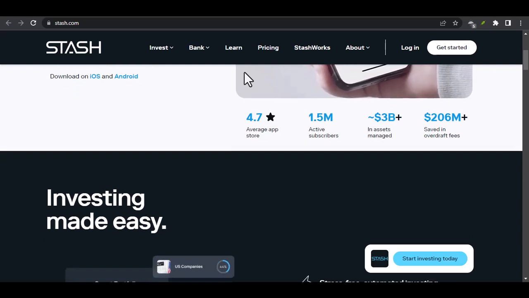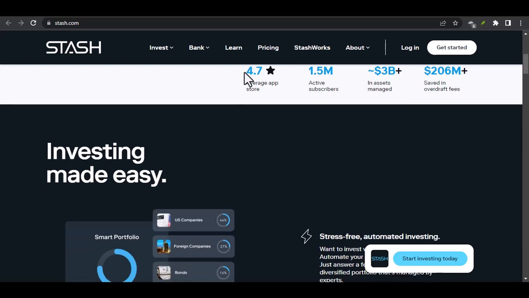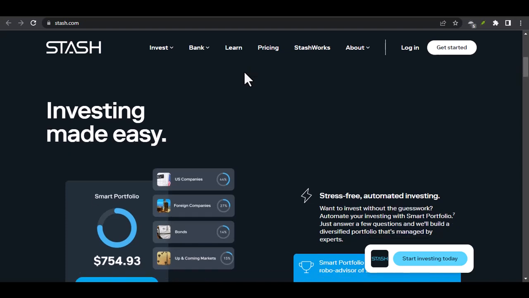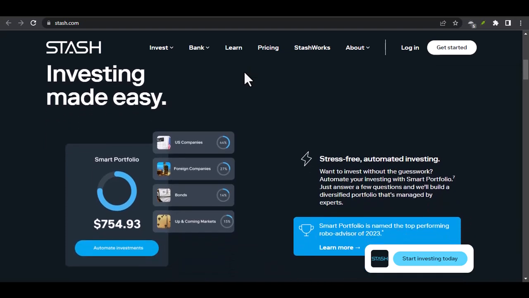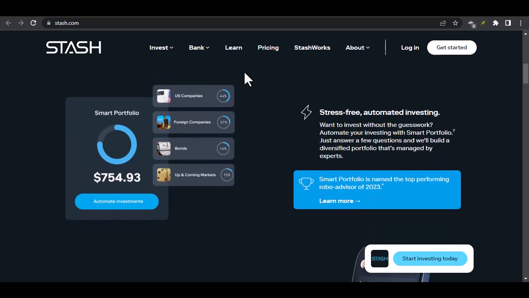Understanding Stash. What is Stash? A micro-investing app that allows users to invest in stocks, ETFs, and bonds, often with fractional shares. Why is Stash popular? It's user-friendly, affordable, and offers automated investing features.